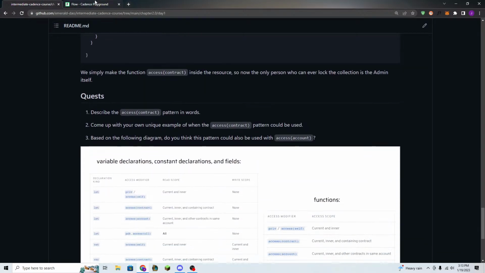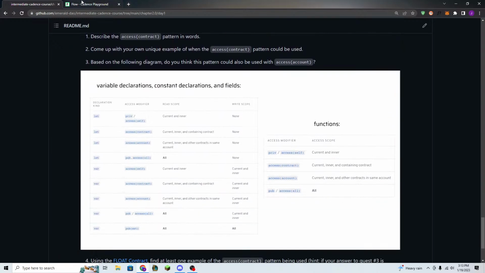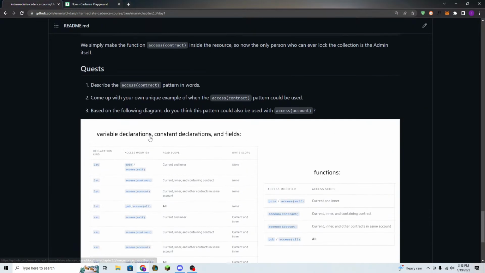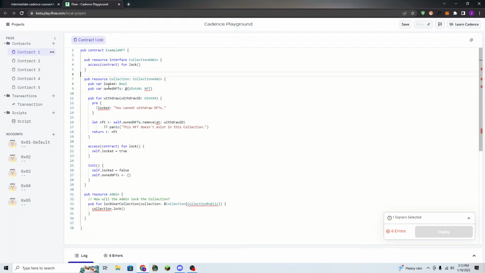All right. Now, can anyone tell me, by the way, what's a problem with it? This is actually the end of the lesson. But I am curious. Can anyone tell me the issue with something like this? What can the user do to prevent the admin from locking their collection? Right. Exactly, Falcon.